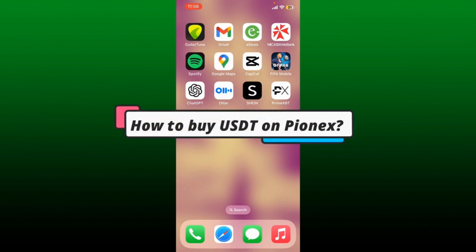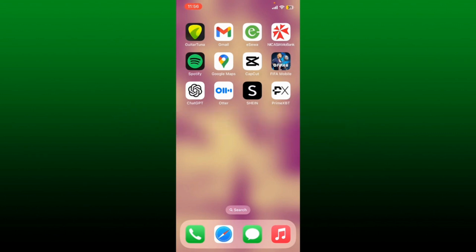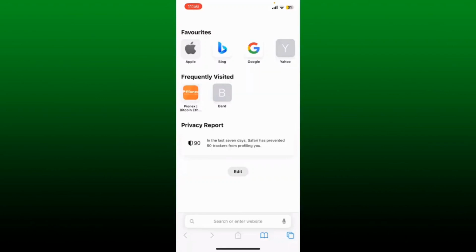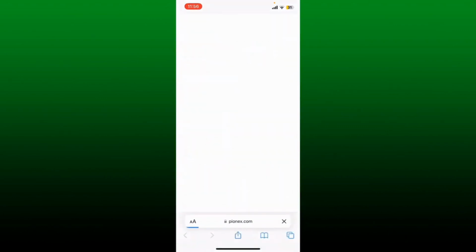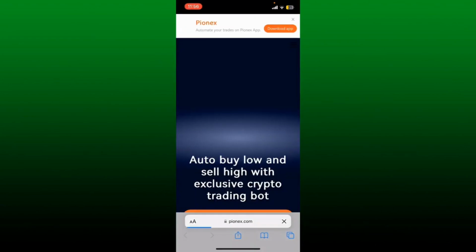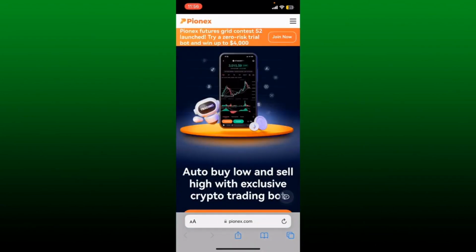How to buy USDT on Pionex. If you are looking for a way to buy USDT on Pionex, then you can follow this simple step. Let's get on with it. First, open up your preferred web browser and type in pionex.com and search. Also make sure that you've created a Pionex account and make sure that you are logged into it.